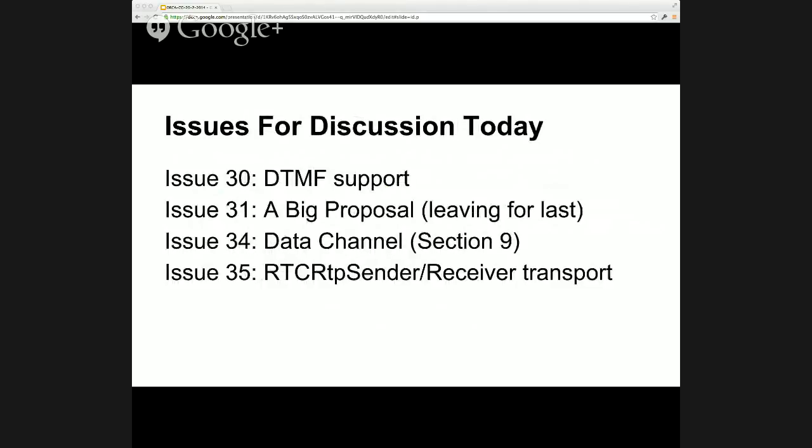So these are the issues that I'm kind of hoping that we can get through today. Some of these I'm hoping are non-controversial, so we can just rubber stamp them and continue. The RTP sender receiver, I think, is probably the biggest thing of all, so I'm hoping that we can get through the upper issues fast so that we can get to that one and really discuss it and use the remaining time towards that. Next.